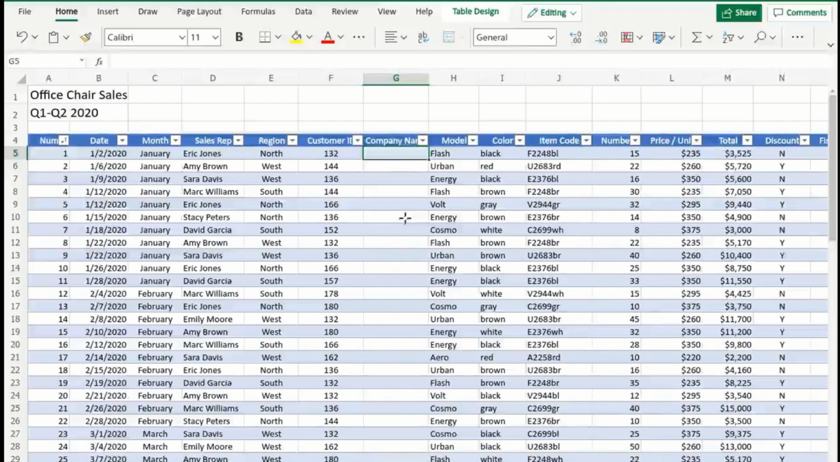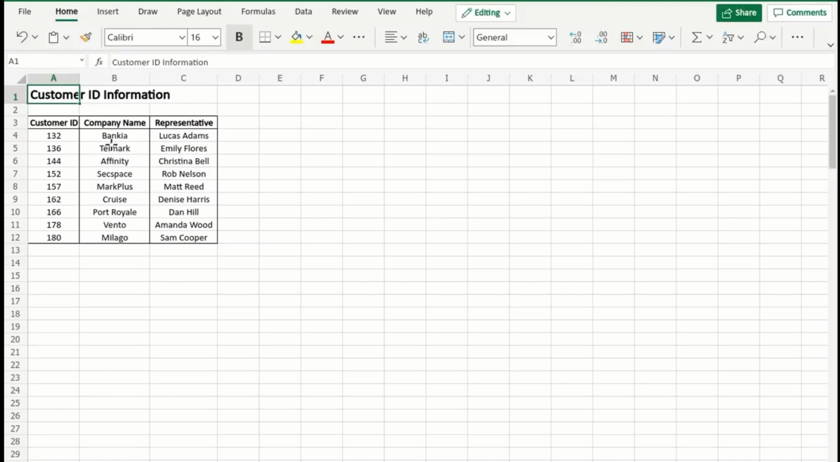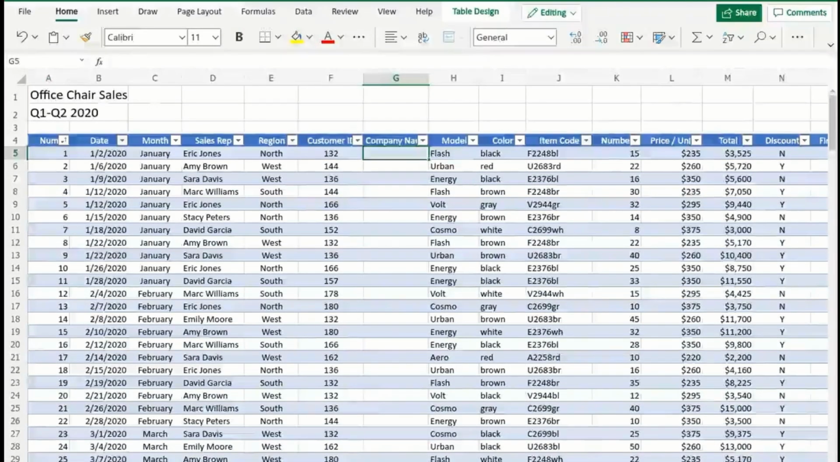Our goal is to insert the company name using the client ID that is stated for each sale. So for example, since the client ID for the first sale is 132, if we go to the second worksheet, that should list the company name of Bankia. And we're going to do that with the VLOOKUP function. Doing it manually for each cell would take forever, and that's why it's useful to have a function that can look up information from another worksheet or even from the same worksheet and pull that information to this table.